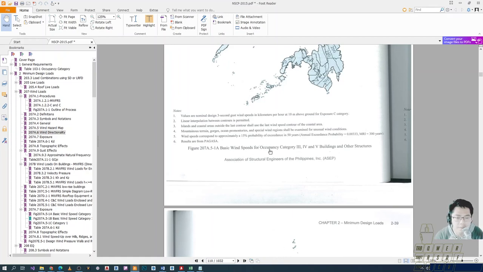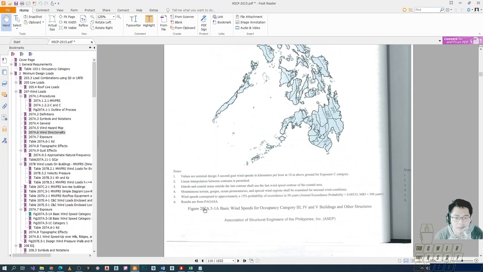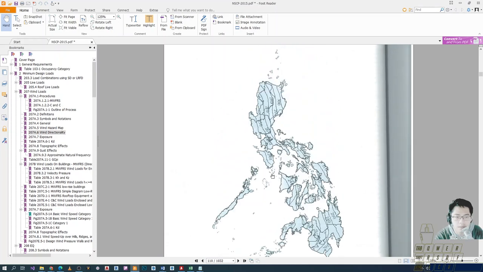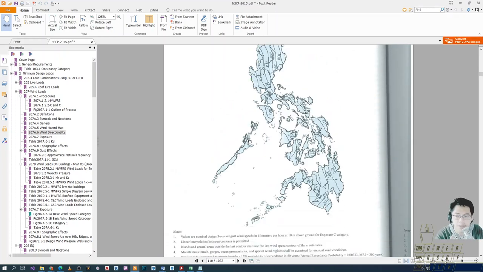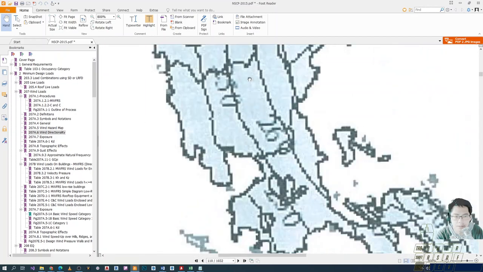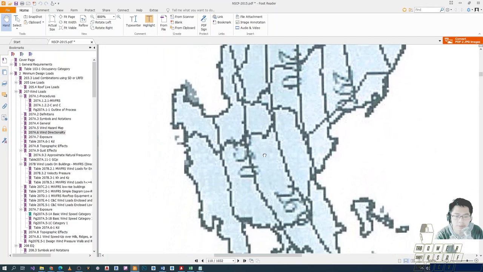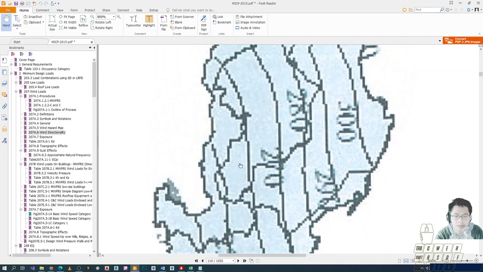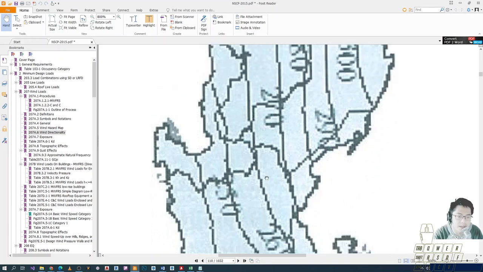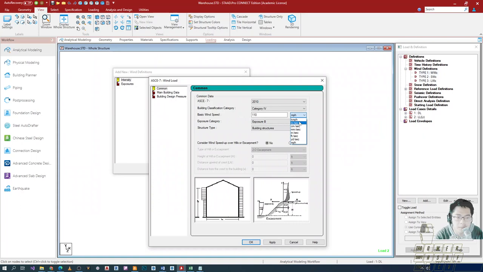Ayan. So basic wind speed for occupancy category number 4. So that would be 207A.5-1A. Okay, so ito yung mapa. Kailangan nating i-identify yung location ng site. Well, let's just assume na nasa Baguio. So, around here ata, if I'm not mistaken. So, of course, kailangan yung i-verify through Google Maps. But let's just assume na dito yung location. Yan. It's in between yung dalawang lines na to, 250 tsaka 260. Gamitin na lang natin yung mas malaki. So, basic wind speed, KPH, 260.